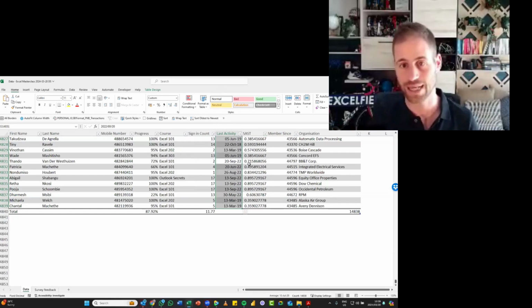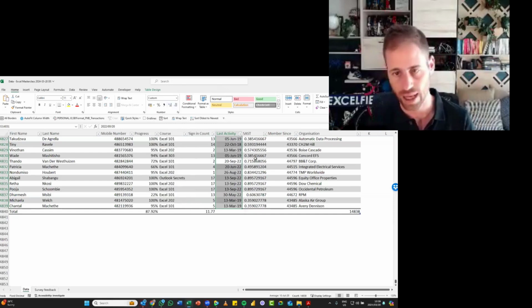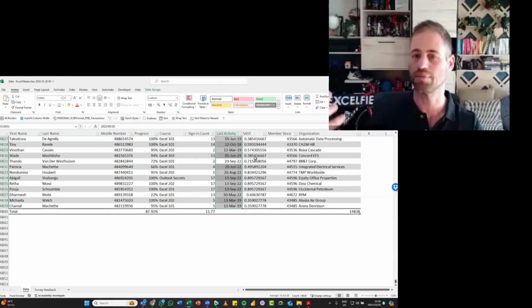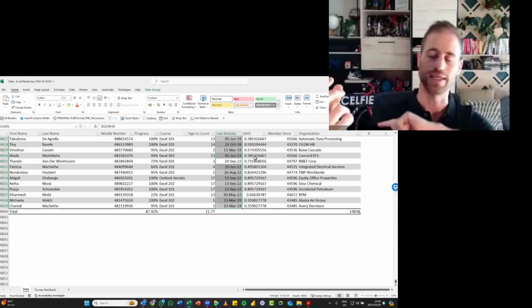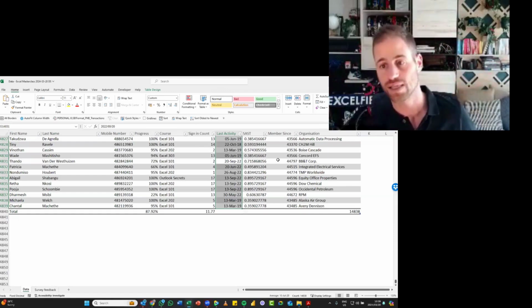Your dates might look slightly different. Yours might look like this, with the year, then a slash, and then the month number, and then the day number, but that's okay. It's all good. It's just displaying the same data in a different way, a different format. All right, so that's the last activity column.